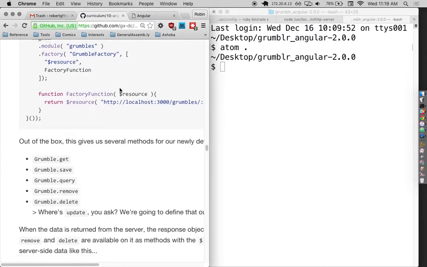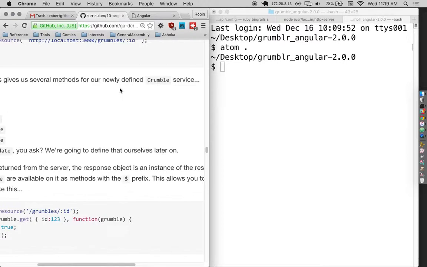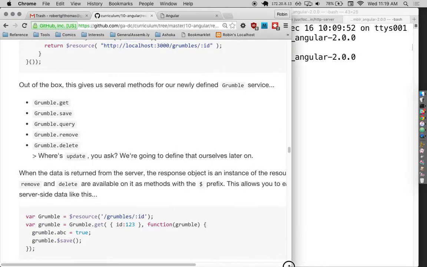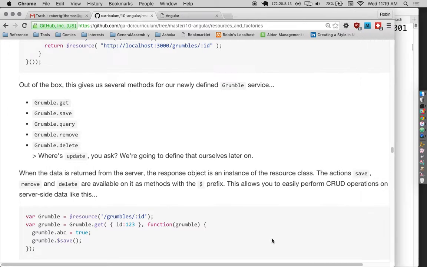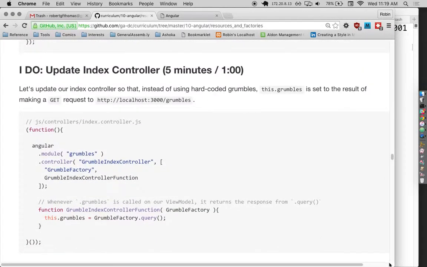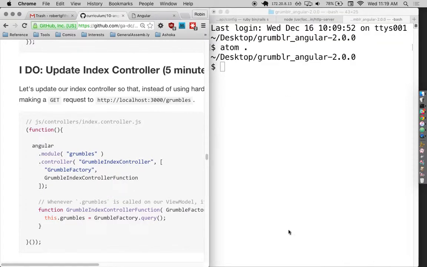Cool. All right, so now let's see. All right, so let's actually get this into the index controller.